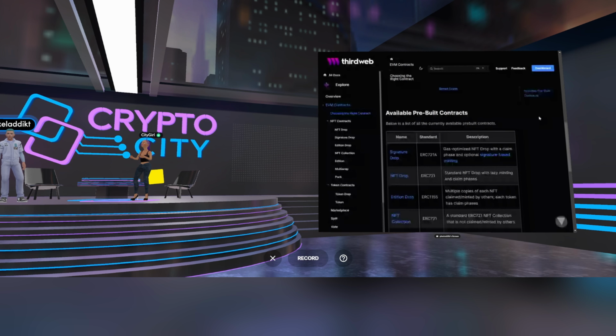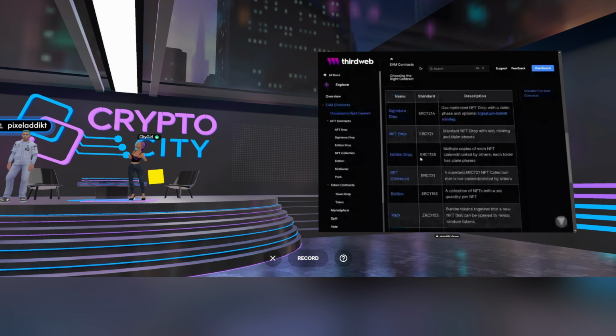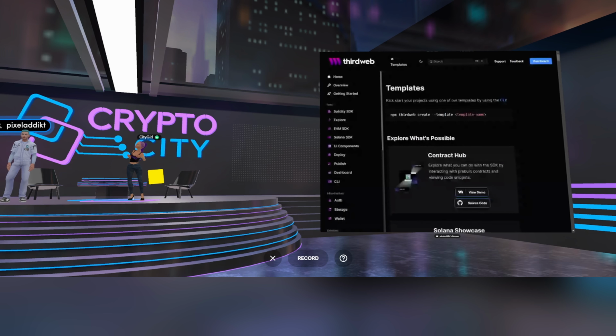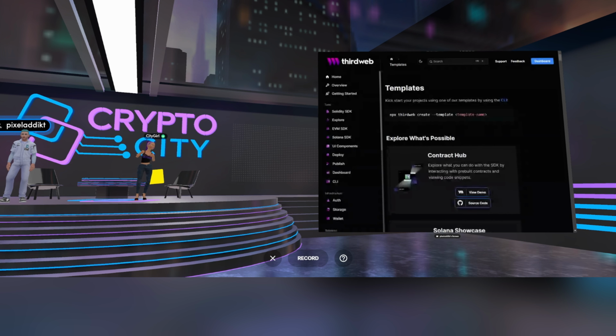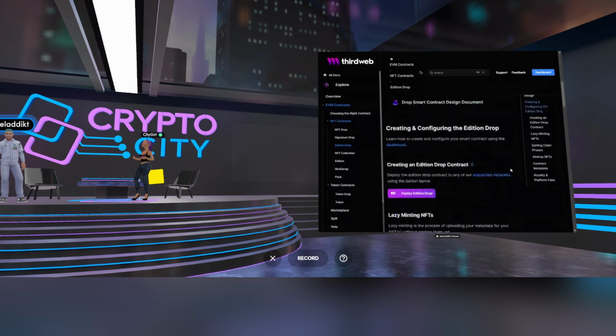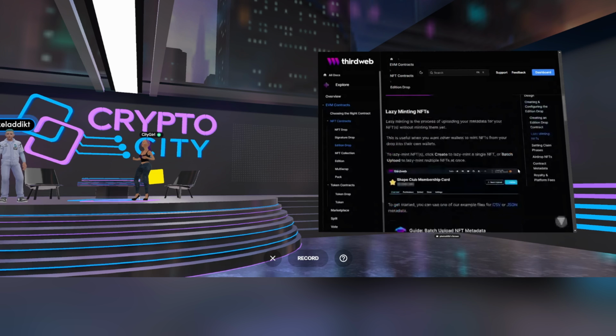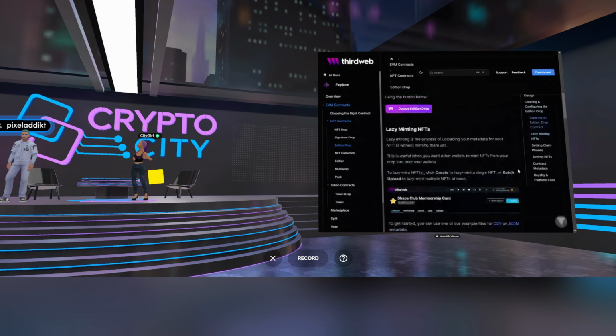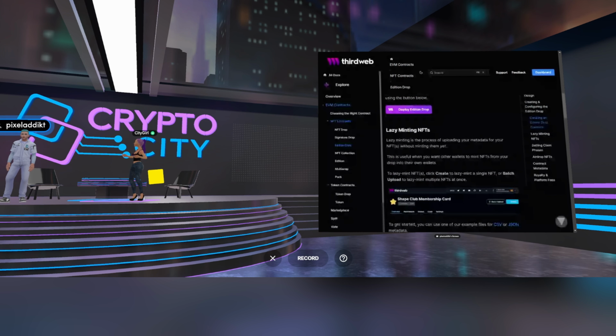So if you look in here, there are all these different kinds of drops. The one we're going to be looking at, and I'll switch to this one, is the edition drop. What makes the edition drop really unique is that it's one to many and it's free, with the concept of lazy minting. That's where, as a developer, you want to put up 100,000 NFTs, but you don't want to pay up front. You don't know if you're going to give away 100,000, or even sell them. You can give them away or sell them for crypto.